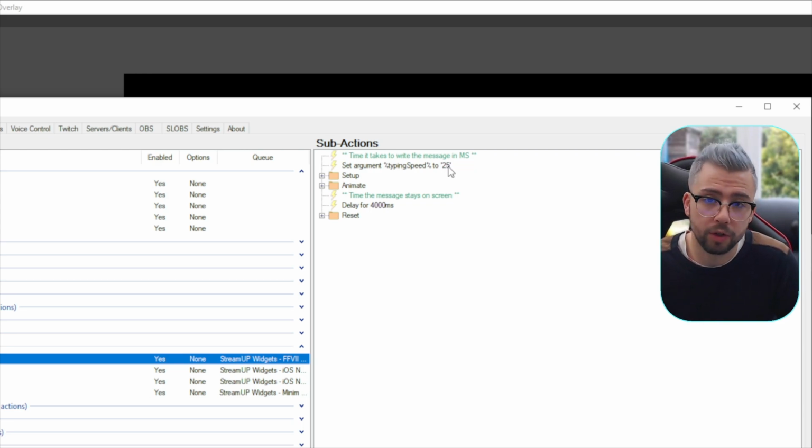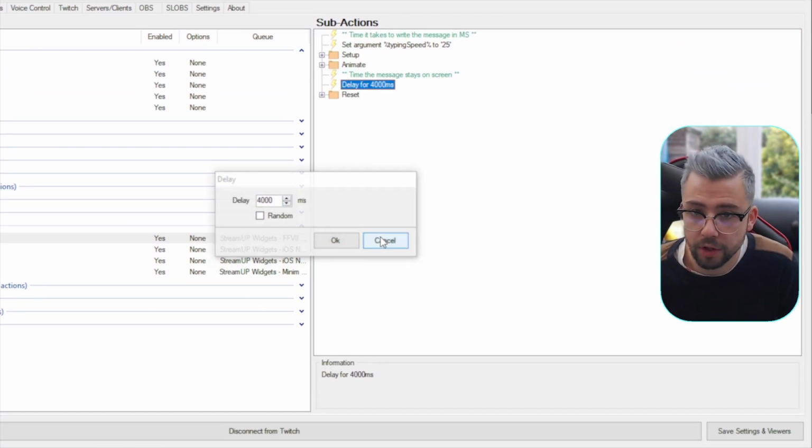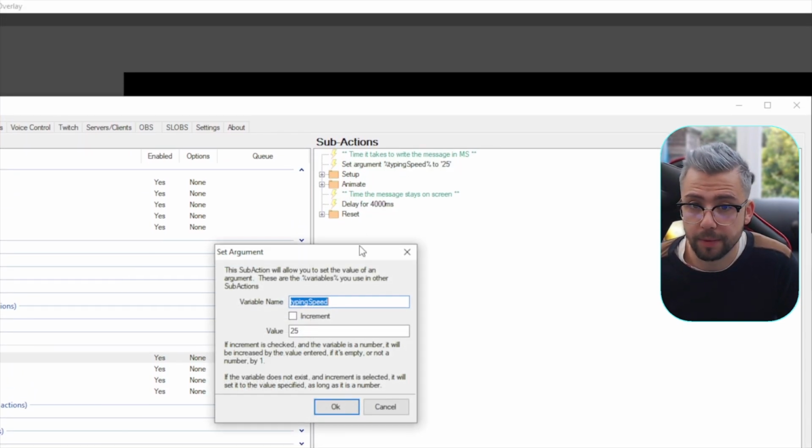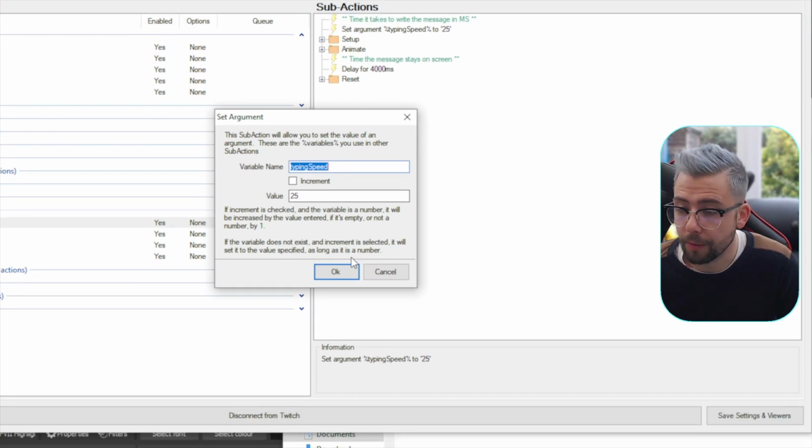Obviously you can have it longer or shorter. And then the other thing you need to change is how long you want the message to stay on screen for, which is just there. So you just double click into them and adjust the values to whatever you want. So the typing speed, if you wanted it quicker, you just change the value in there.